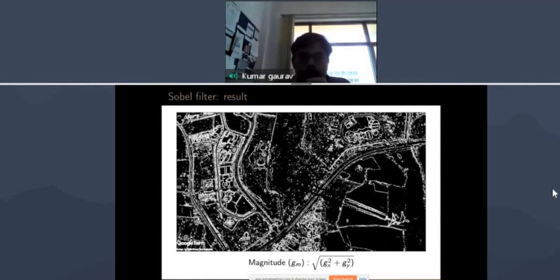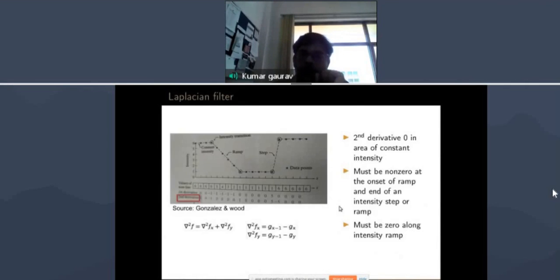So this is all about the first difference. Now let's see the second. We have already discussed that the Laplacian filter is basically the sum of your second order difference in the x direction and second order difference in the y direction. In the second derivative, the value is 0 in areas of constant intensity. So where you have constant intensity value, the second derivative will be 0.